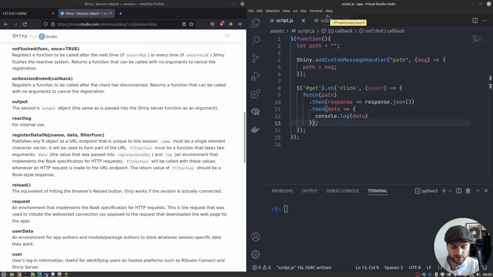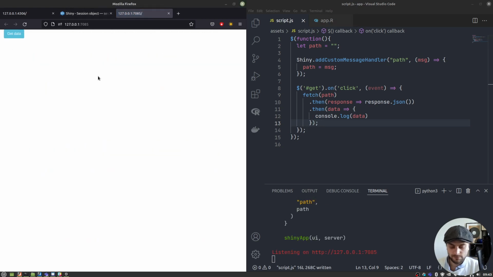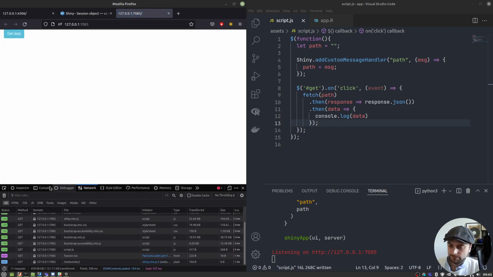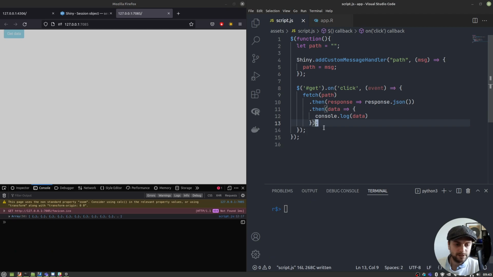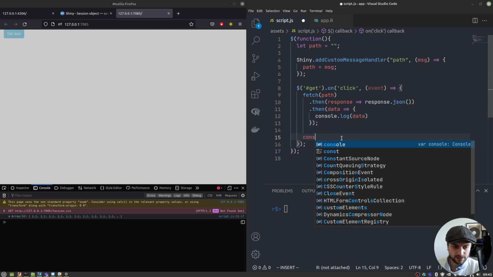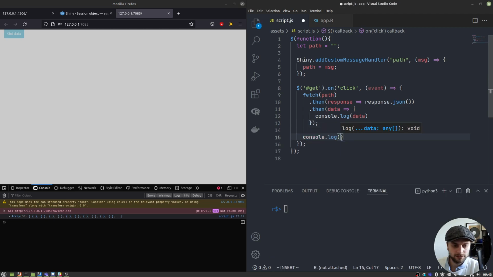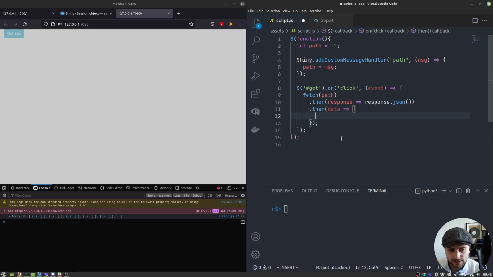Now, if I rerun our application, hopefully, when I click the button, it should fetch from the path, extract the JSON and log the data. And it does. Not too bad. Now, real quick on what I mean by non-blocking, back here I have some console log. No, you know what? I'm going to leave it like this for now. I'll show you that later on. I just have to remember.